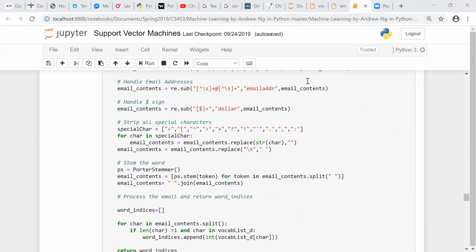So this is just some pre-processing. We are also going to strip off all of the special characters. Here is a list of all the special characters, and we replace them with nothing, so basically you remove them. And also the new line, we're going to replace it with just a blank space. So we have all of those special processing steps regarding that email file.